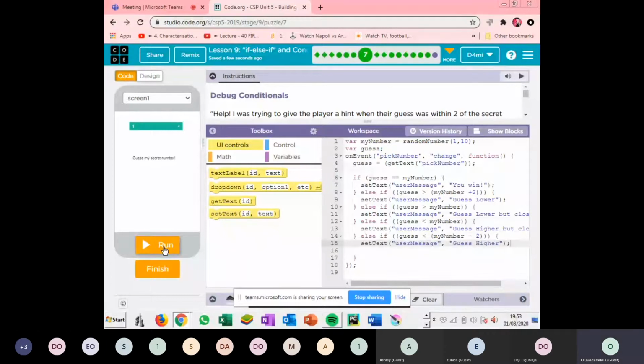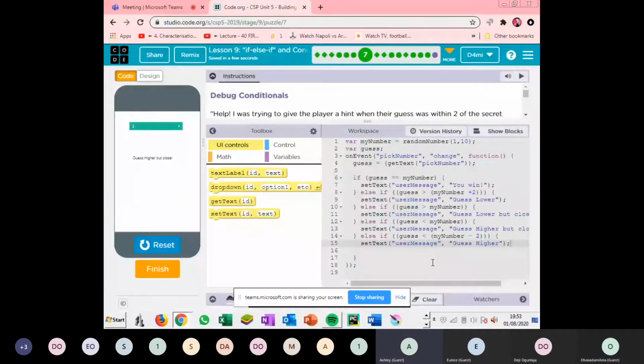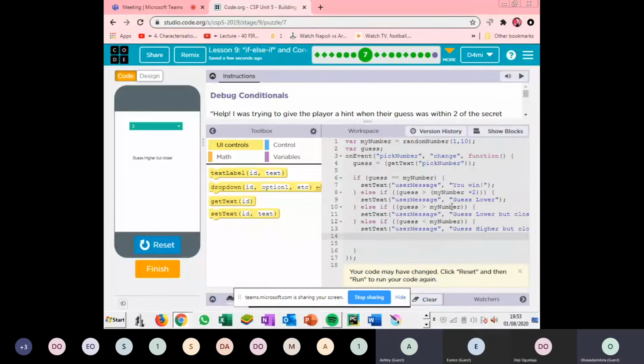Yeah, I'll retry that now. Still doesn't work. No, I meant when you put guess lower and then guess higher, then you put guess lower but close, then guess higher but close. The guess lower, then guess higher, then guess lower but close. Okay, so this is the correct order.